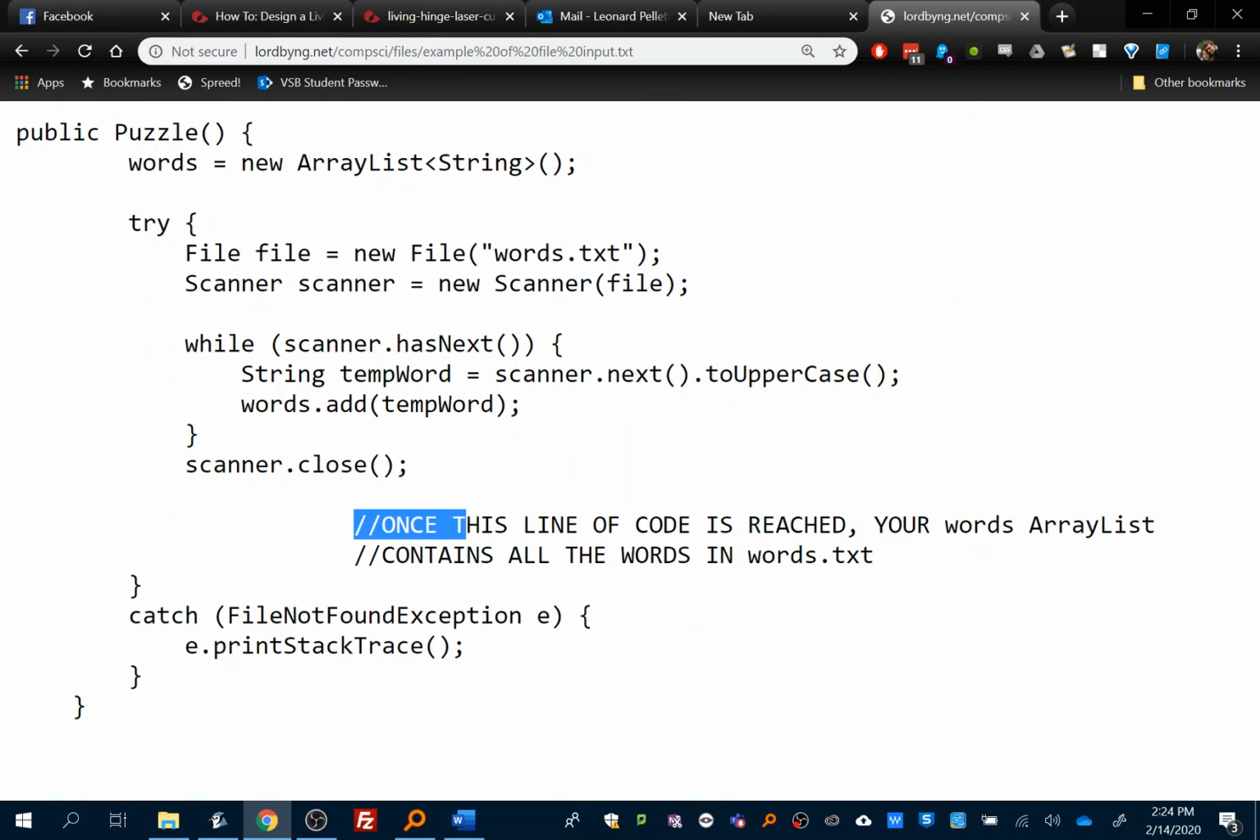So this is what I'm leaving for you to do. Once you have reached the end of that, you have a words ArrayList with all the words. So now you've got to randomly choose one out of that ArrayList. And that's probably not too difficult. You have this ArrayList. It has a particular size. Generate a random number. Use the get method to pull one of those strings out and make that your puzzle.